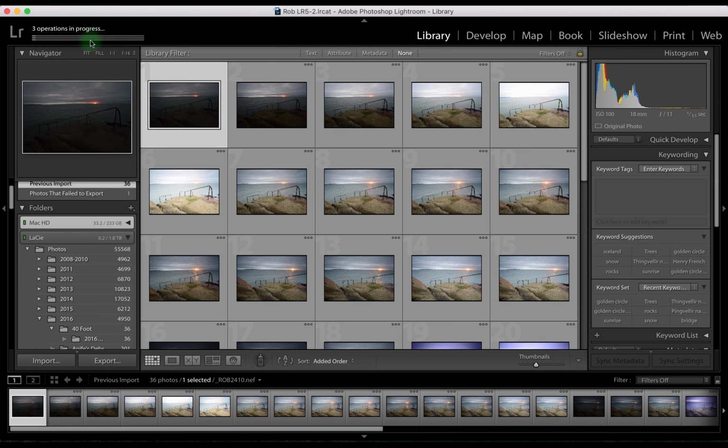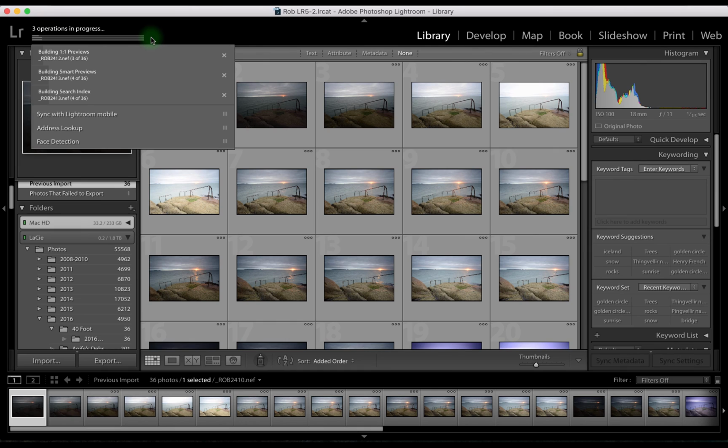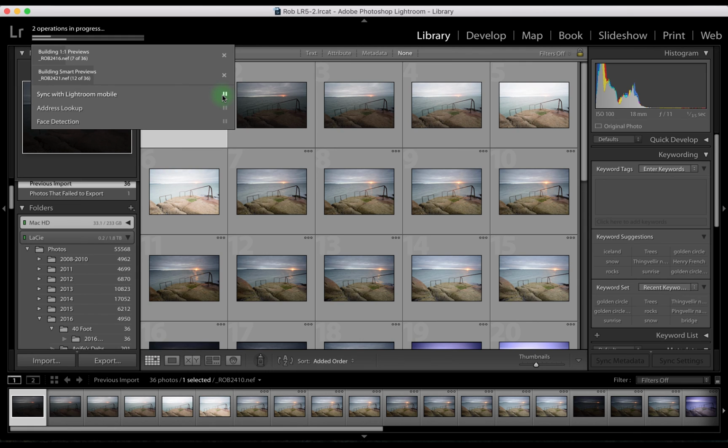Then you'll see up here I have 3 operations running. So this is where it's going to start making the smart previews. If I click just on the end here, you'll see this pops up. So it's building smart previews, it's building the one-to-one previews, and it's also building the search index. Now this is a default I have switched on in Lightroom. It has facial recognition, but in these there are no faces, so I can speed it up a bit by closing these off. Or you can turn it off and stop making those altogether by disabling that in the preferences.